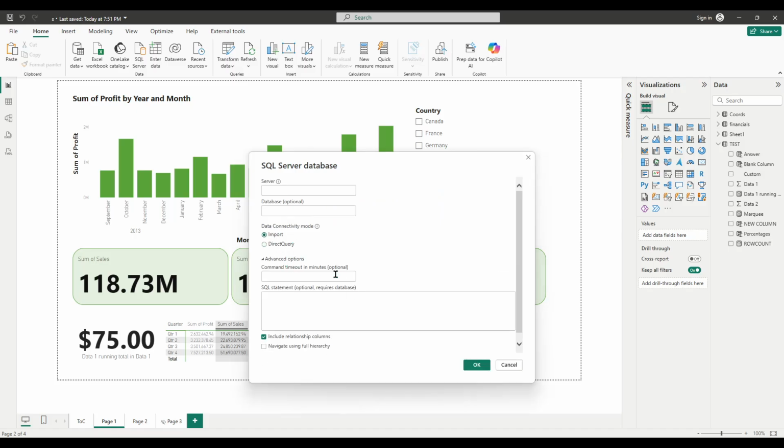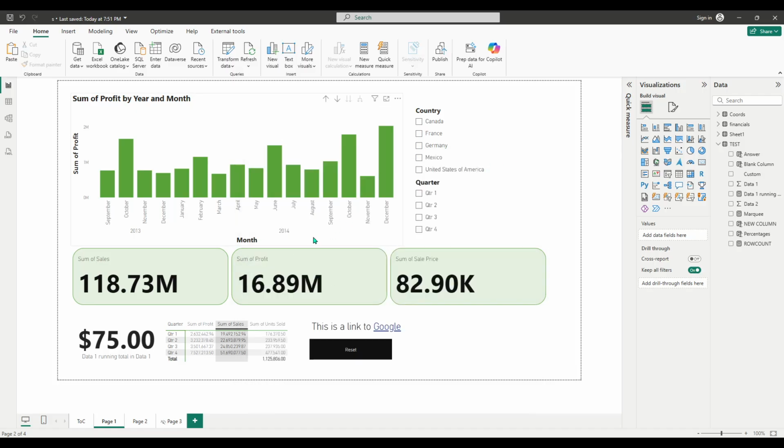And there you go. After you've selected your source and provided any required credentials, Power BI connects and makes that data available in your report. You'll see the tables and fields appear, ready to use in your visuals. If you're adding data to an existing report, this means you can immediately build new charts or update existing ones to include the additional fields.